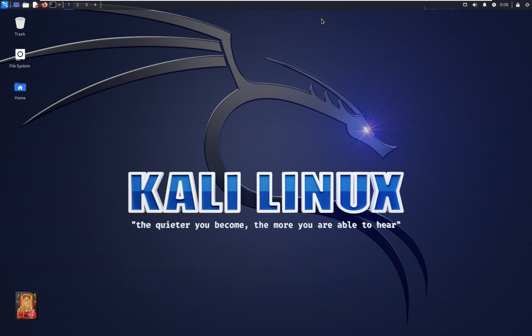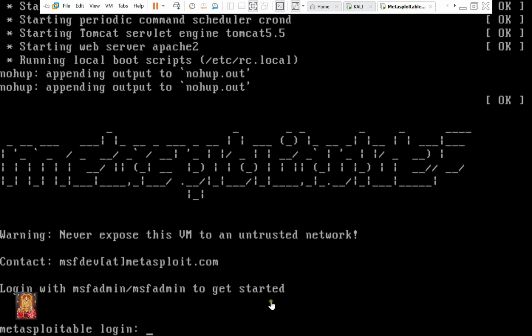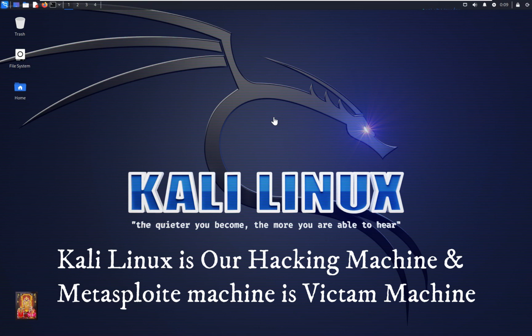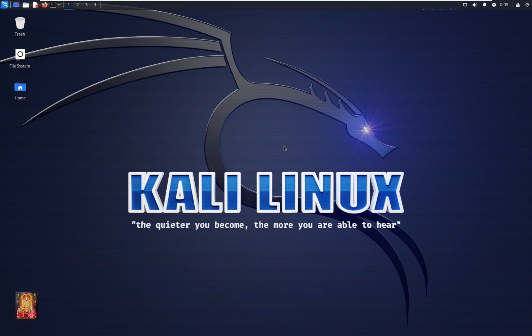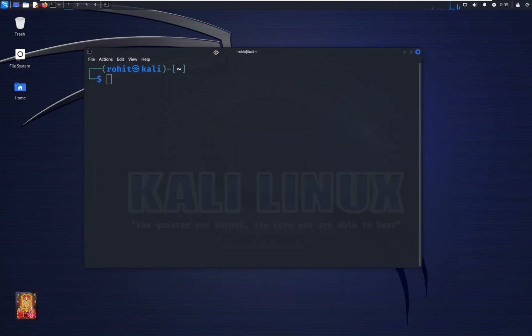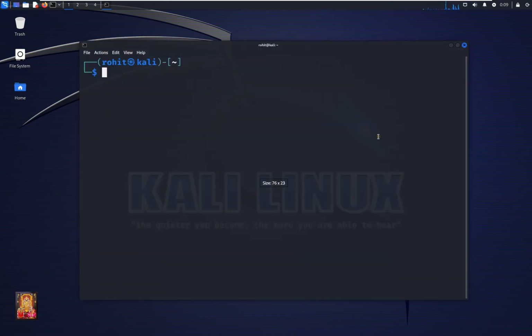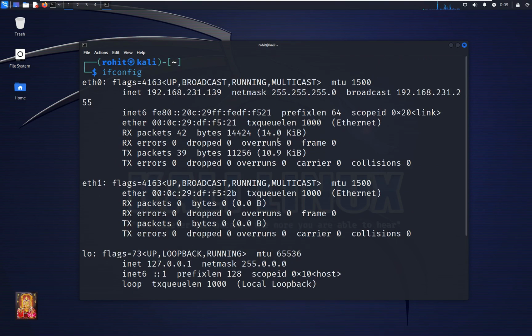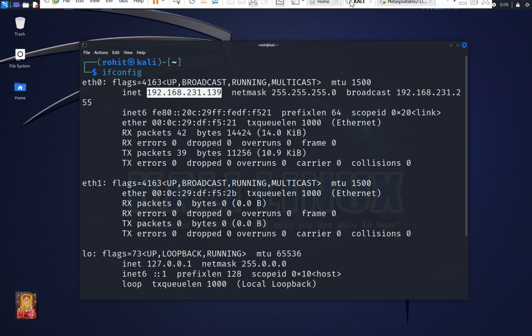I am using two virtual machines, one of Kali Linux and the second one is Metasploit. Go to Kali Linux. Kali Linux is our hacking machine and the Metasploit machine is the victim machine. Now I am going to check the IP address on this machine. Open terminal. Let's increase the font size. Type ifconfig. Press enter. Our Kali machine IP address is 192.168.231.139.